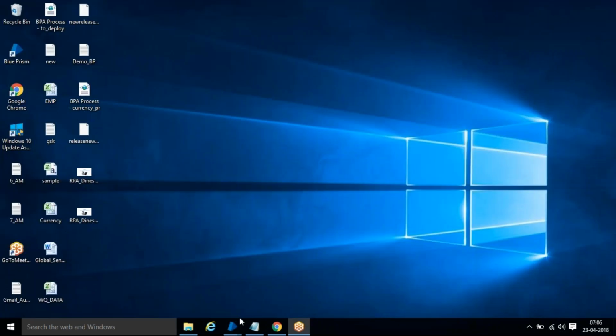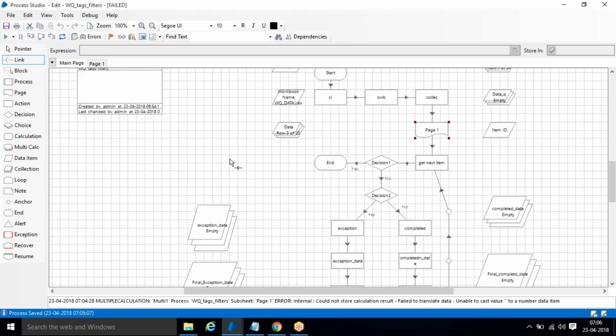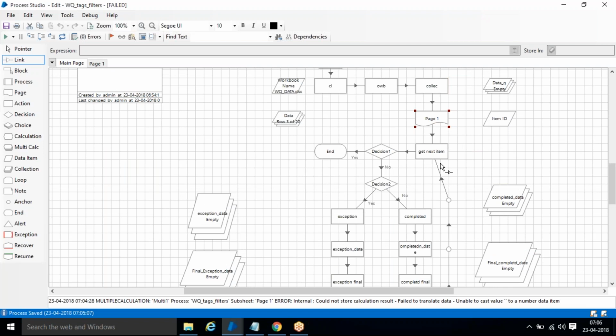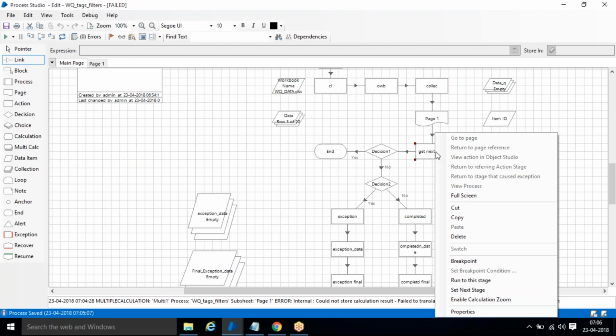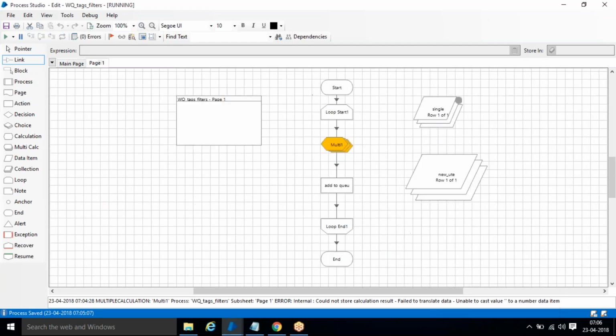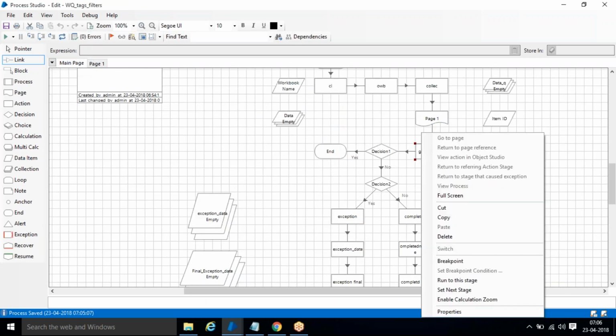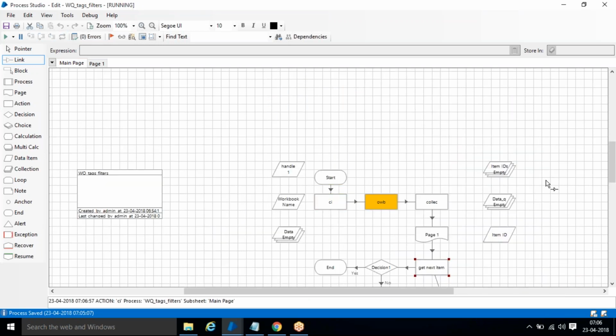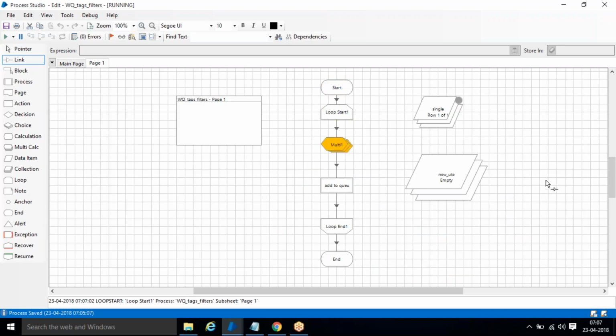Now we are going to run this. It has to pick only the specific thing, right? Okay, so first let me turn up to here, run to this stage, reset, come here, run to this stage, get next item, it went, and then it is picking one by one.